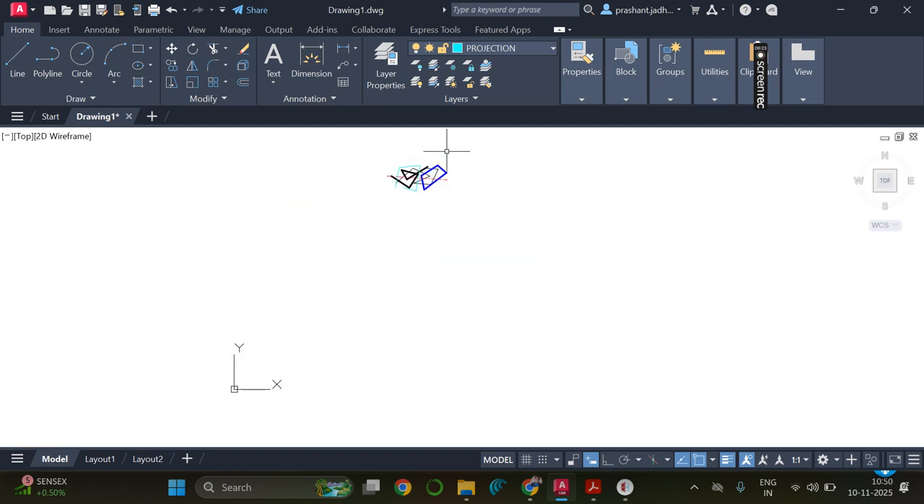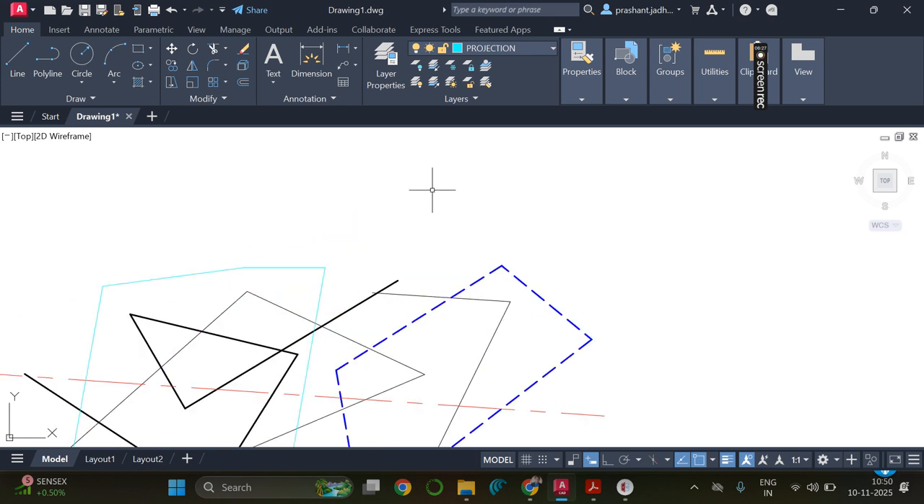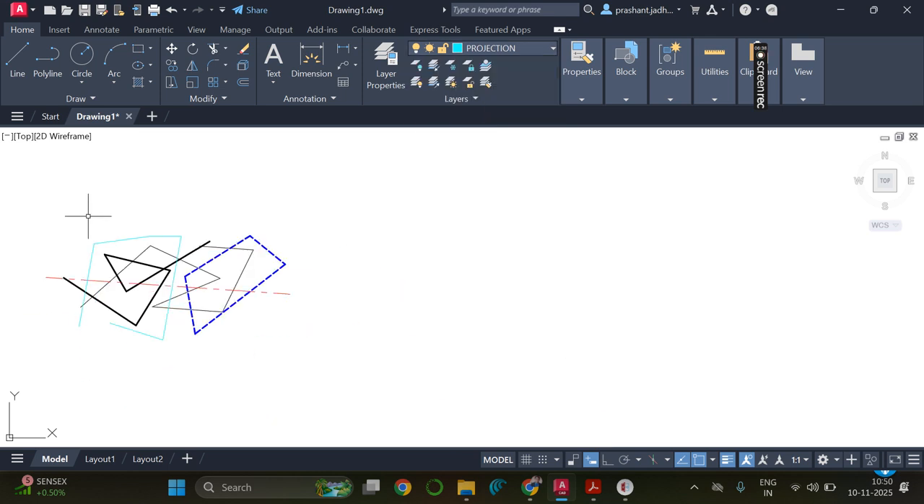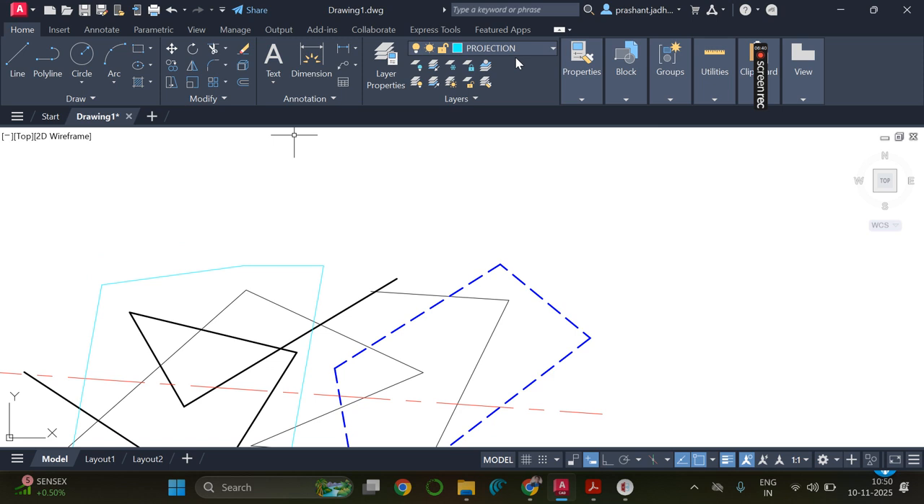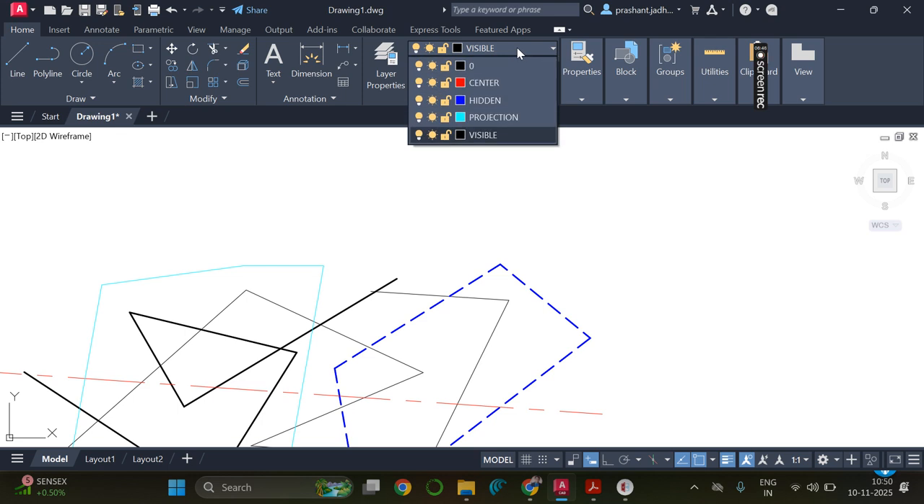Now what is the use of these layers? See, I don't need to change the type of every object. I just have to select the layer and I can draw the lines accordingly. Suppose if I want to draw projection lines, then I can select this projection line layer and I can draw it. Now you can hide these layers. This is another advantage of layers. You can hide this layer.